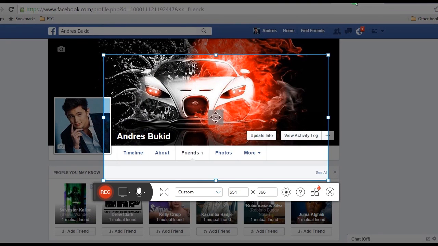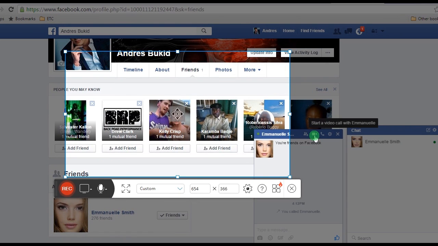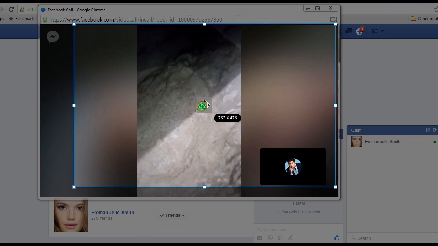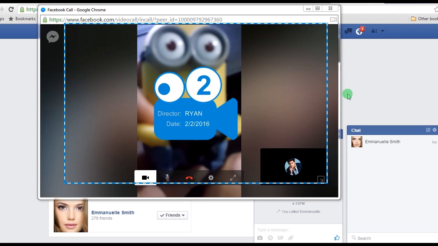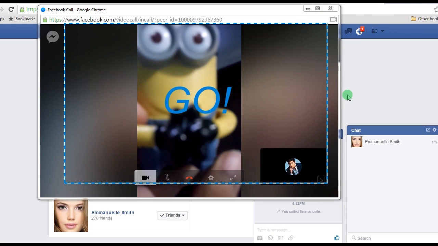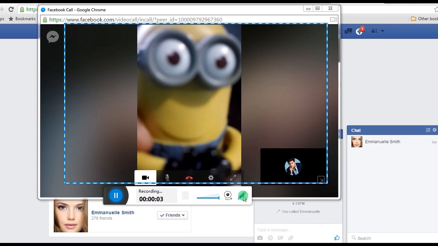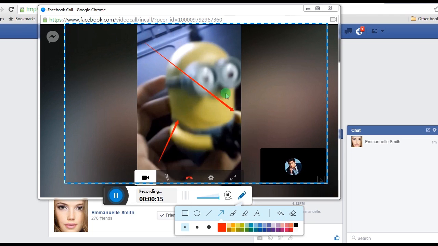Step 3, open your Facebook account and start a video call by calling a friend, then adjust the recording frame along the area to record. Step 4, start the recording by clicking the record button. The recording will then start instantly. While recording, you can also add lines, shapes, and text as you wish.